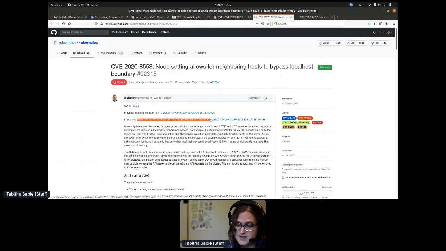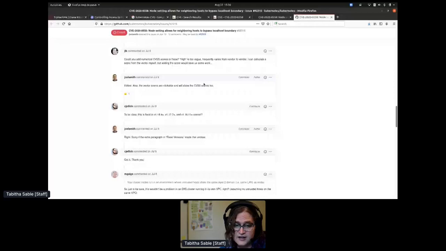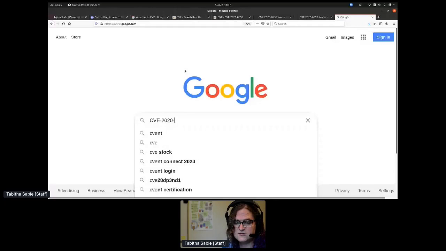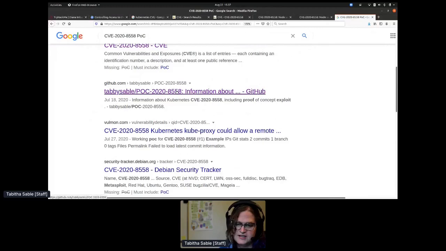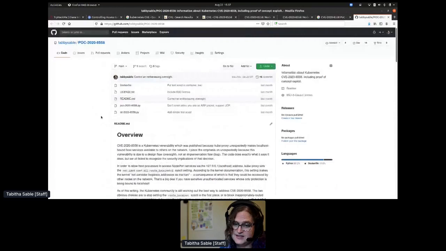And I'm going to apply some of my own editorial here. I think that this can be a big deal on any cluster because it depends on what you have running on localhost. But according to the hints here, I think the API server and secure port is probably running on localhost, and that's bad. So, all right. Is there a proof of concept for this? So we can just search Google for CVE 2020-558 proof of concept. And, you know, of course, the jig is up. There is a proof of concept because I wrote a proof of concept. And so it seems pretty likely that we can use this tool in order to access the API server and secure port.